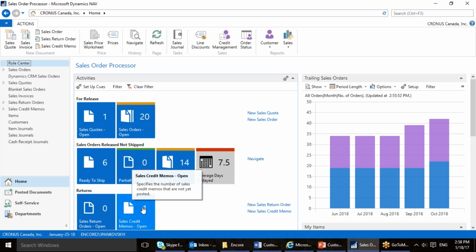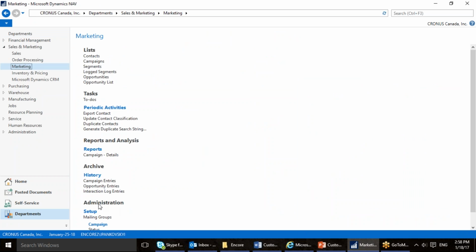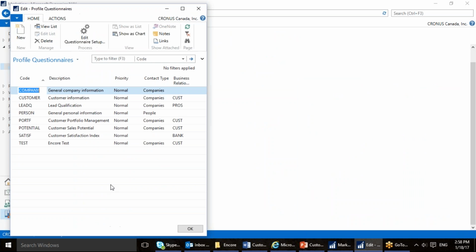First of all, we want to locate the profile questionnaires. To do so, we can go to the departments and then locate the sales and marketing section, marketing choice there, and then administration, setup, and the questionnaire setup. This can also be found by using the search box. So we can see that Kronos has already set up several profile questionnaires.